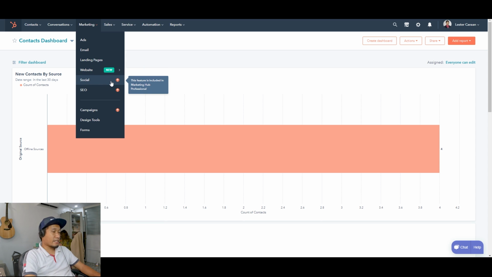Then, this one is not activated on my account, pero social, you can also schedule posts in different social media using HubSpot. Whether it's LinkedIn, Twitter, not yet TikTok, I think they're still working on that. LinkedIn, Facebook, Twitter, Instagram. Similar to your Hootsuite, your Buffer, pwede mo silang gawin lahat dito.